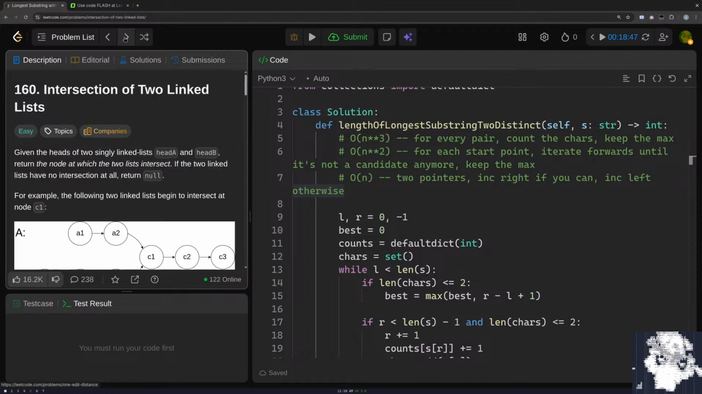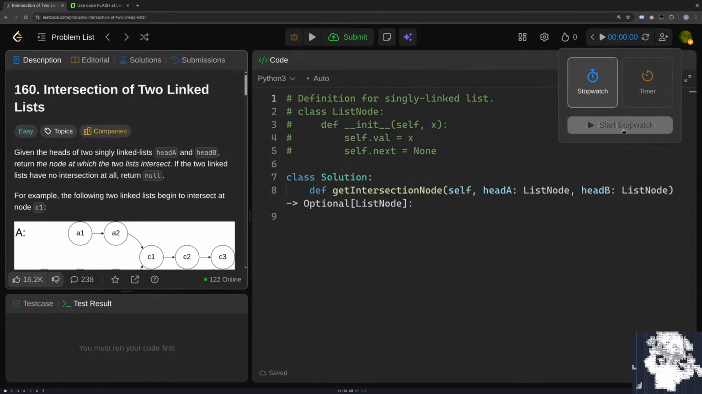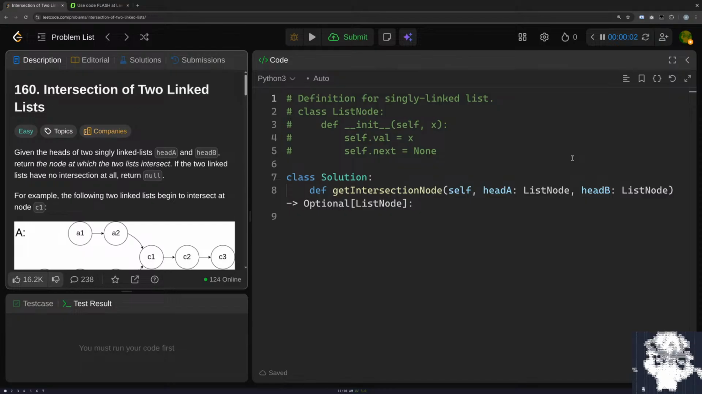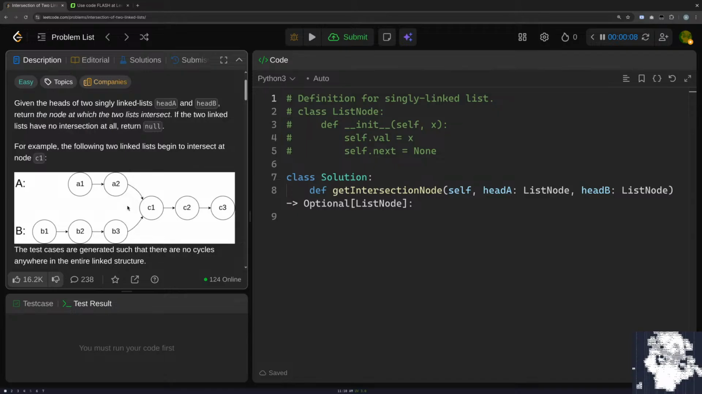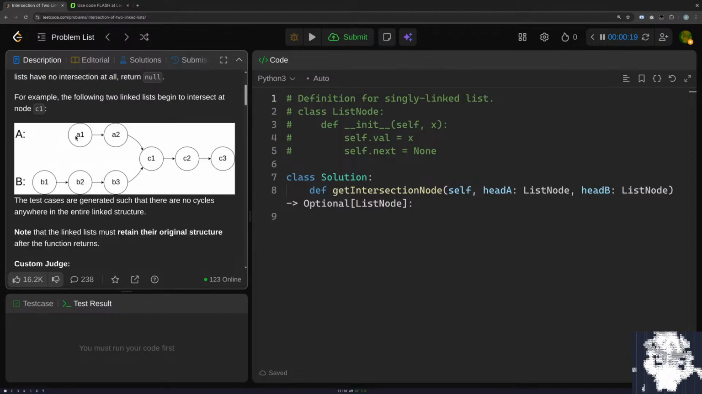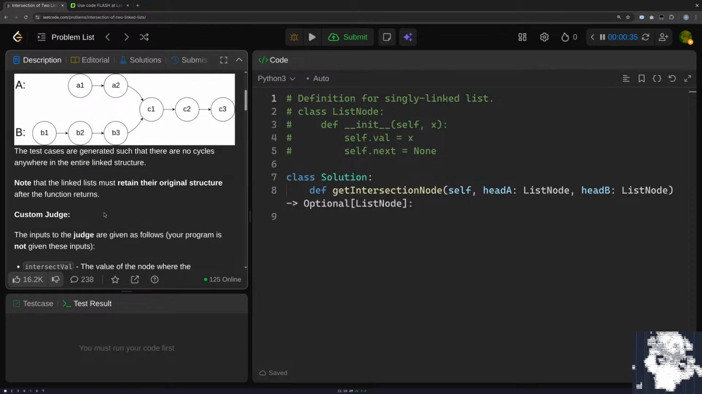All right, next problem. Start the timer. Number 160, intersection of two linked lists, easy. Given the heads of two singly linked lists, head A and head B, return the node at which the two lists intersect. If the two linked lists have no intersection at all, return null. For example, the following two linked lists begin to intersect at node C1. The test cases are generated such that there are no cycles anywhere in the entire linked structure. Note that the linked lists must retain their original structure after the function returns.